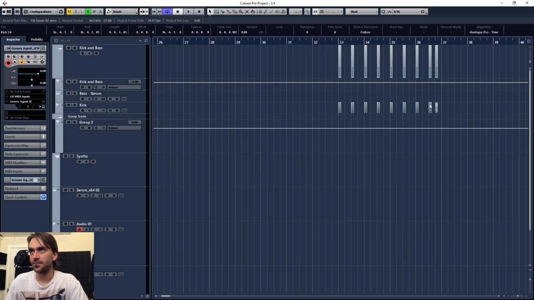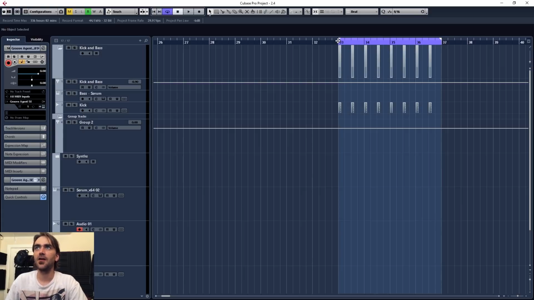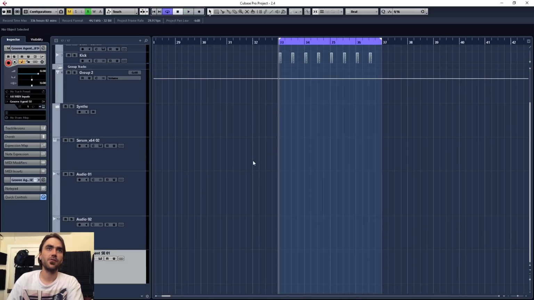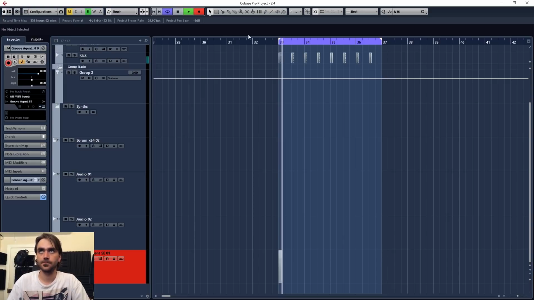So we've got 4 bars here, so let's loop this, and it'll basically be playing at half the tempo. Then we're going to hit record, and I'm going to sort of find a groove as we go. Let's see how it goes.